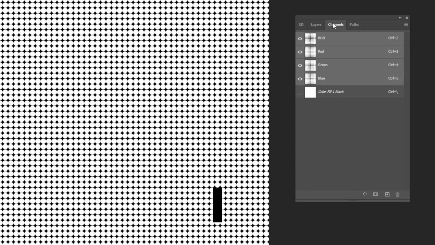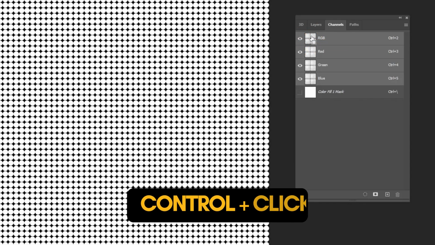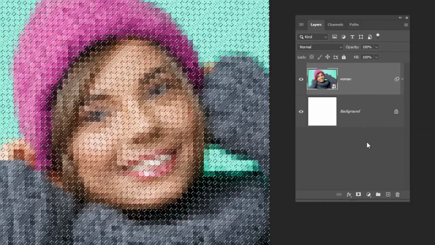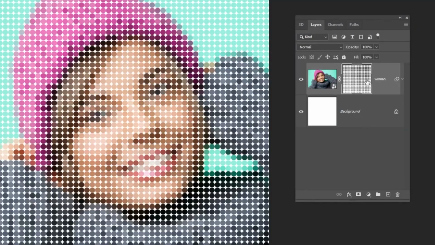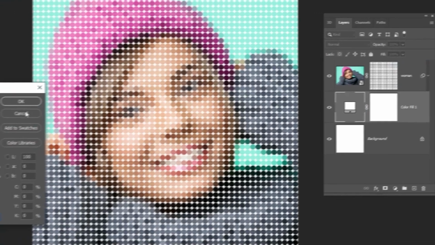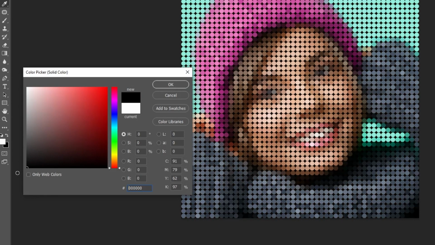Go to Channels, hold Ctrl and click here to make a selection. Delete this layer. Add a layer mask. Let's add a solid color under the image layer. Set the color to black and then press OK.